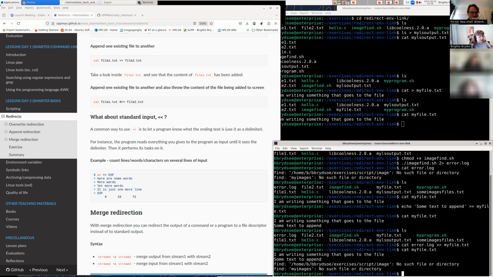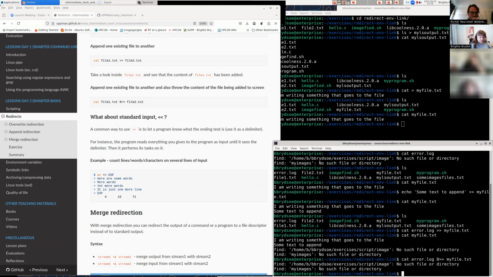And what then if you wanted to also see it on the screen? Well, in that case, you would use the same line, but then you would put a tee in front of it. Like this, because then it's also showing what it is appending on the screen while it is appending it also to the file.